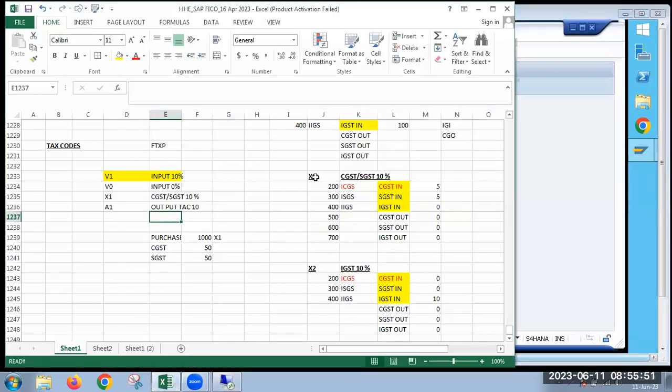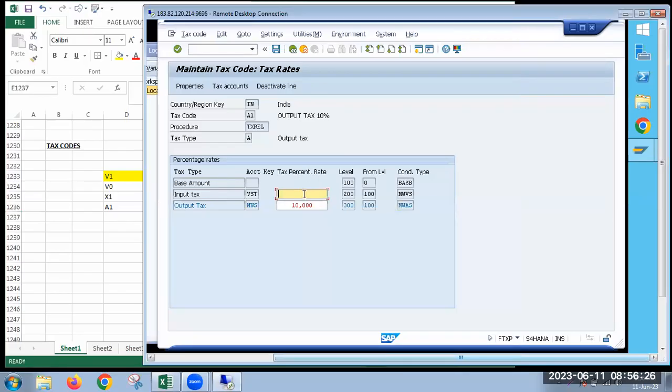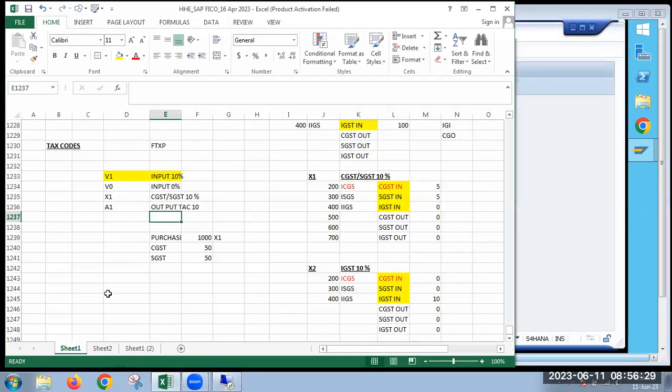So we have to create that many tax codes in the real scenario. There are a lot of tax codes we'll be creating because there are a lot of tax rates, and the CGST, IGST specifications are there. So based on that, we have to create that many tax codes separately. The same way we can create V0 with input tax 0% and output tax 0%, and A0. So no rates we will specify. Any question on this tax code creation?